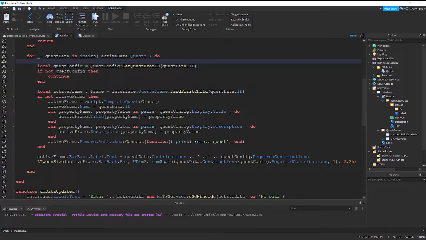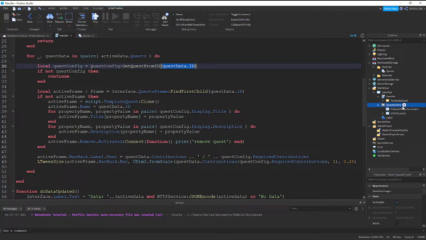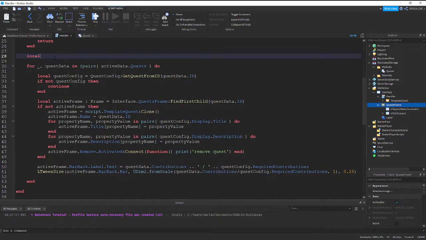Well, we can have a table. So for every quest data here, we'll add the quest data ID to a table. Then we'll loop through all of the frames inside the quest frames here. And if the name of that frame, so remember how we set the frame's name to the quest ID, if that is not inside the table that we create, that holds all the different quest data IDs for every data update, I will destroy the frame because there's no quest data for it. So what I mean by this is, let's say we've got a quest ID cache, so it's temporary.